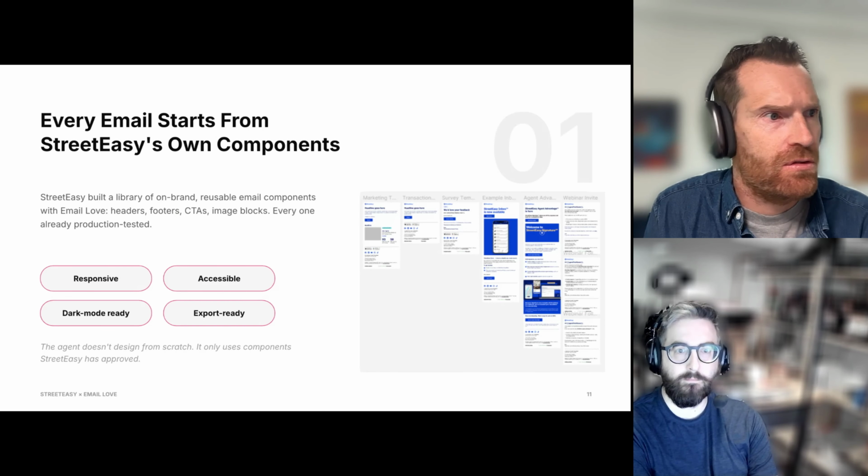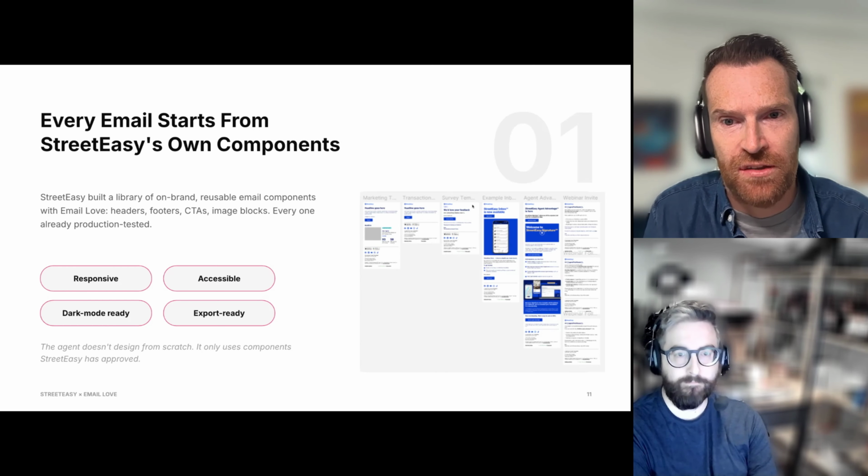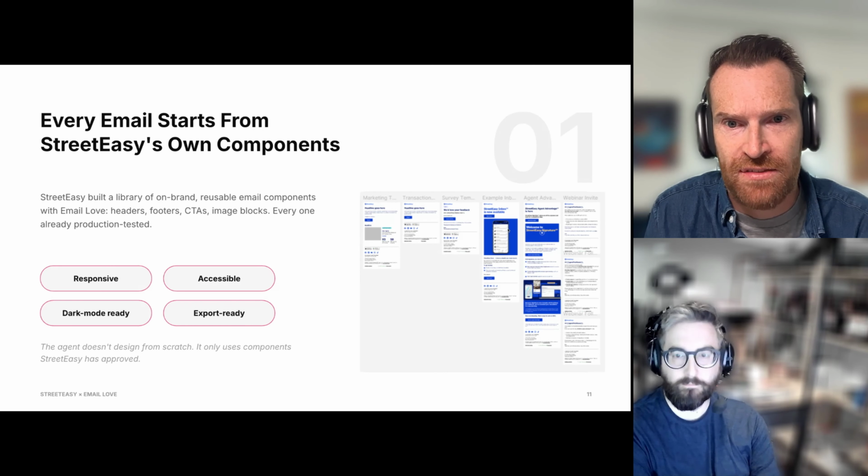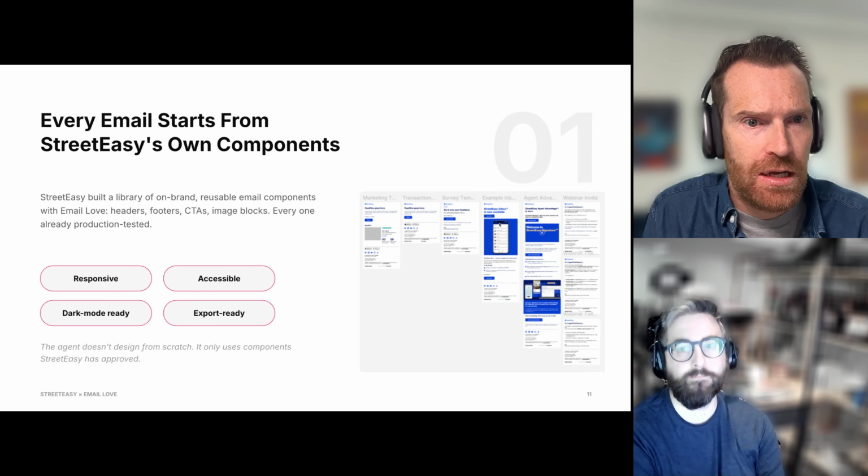Okay, so this is kind of looking at where StreetEasy started. It all begins by having a solid email design system, which we created for StreetEasy about a year ago. It's basically a set of components. I don't remember how many components you have, Jake. We had about 80, I think, is what we netted out to. Yep. So you have about 80 components in Figma, and these are the building blocks the StreetEasy team uses to create their emails.